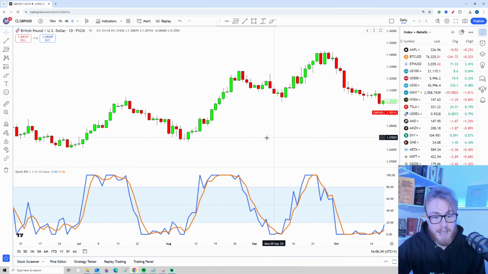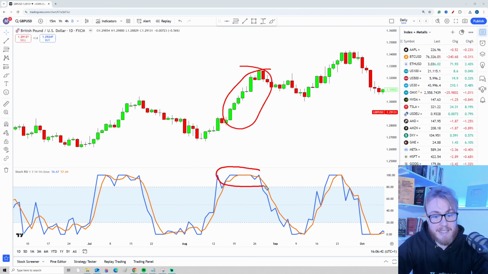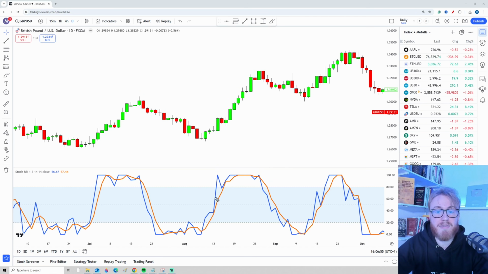You can see that, for example, during pretty much this whole rally, the line reached 100, and pretty much during this pullback, the stochastic line reached pretty much 0 here, and you can see that the line just responds to the price very quickly. And why is this the case?